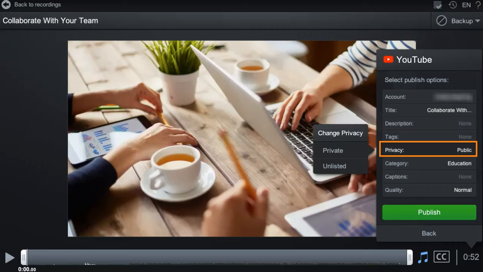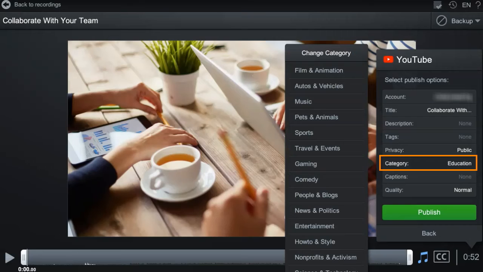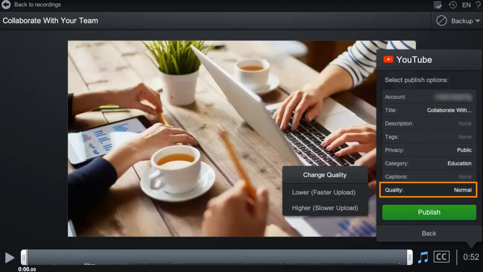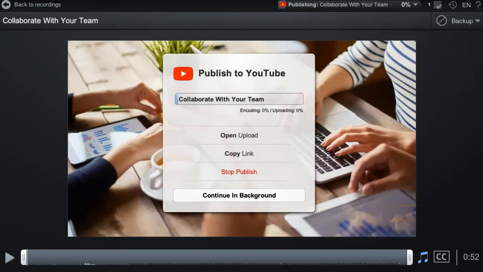You can choose if you want the video to be public, private, or unlisted on YouTube here. Here you can choose the applicable category for your video. Finally, you can increase or decrease the quality of the video, which can help speed up the upload process. Click the Published button once you're ready to go.